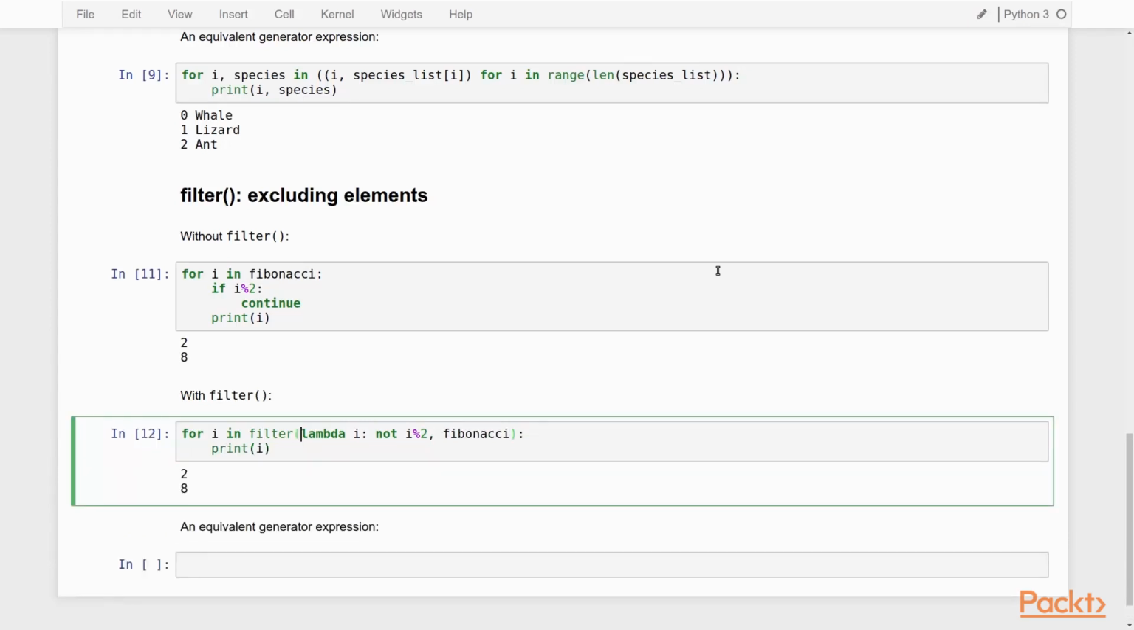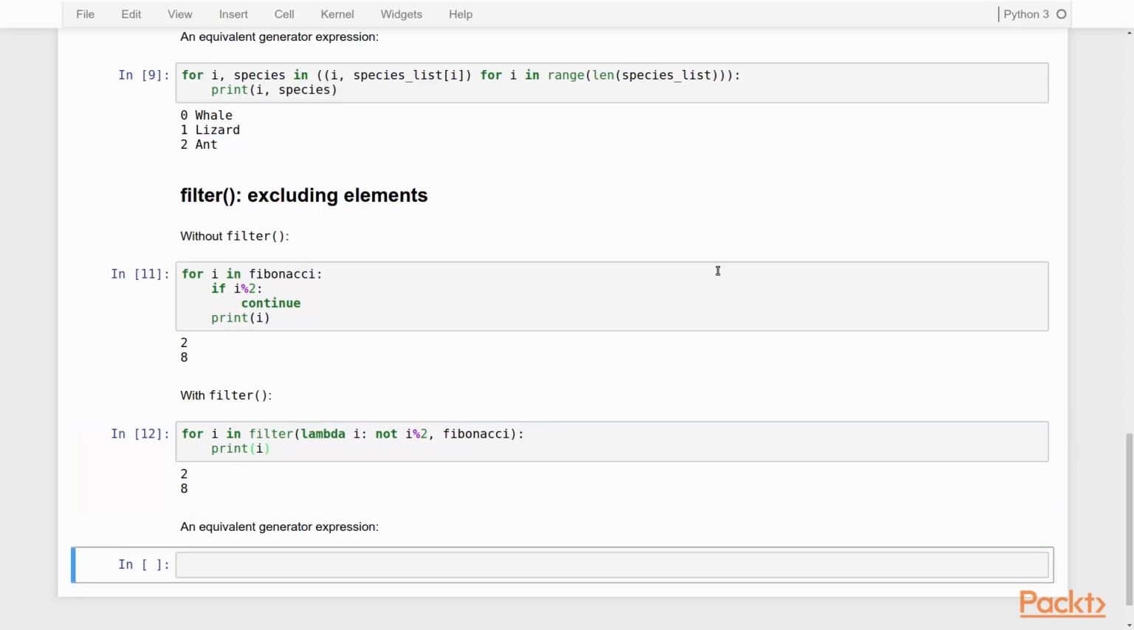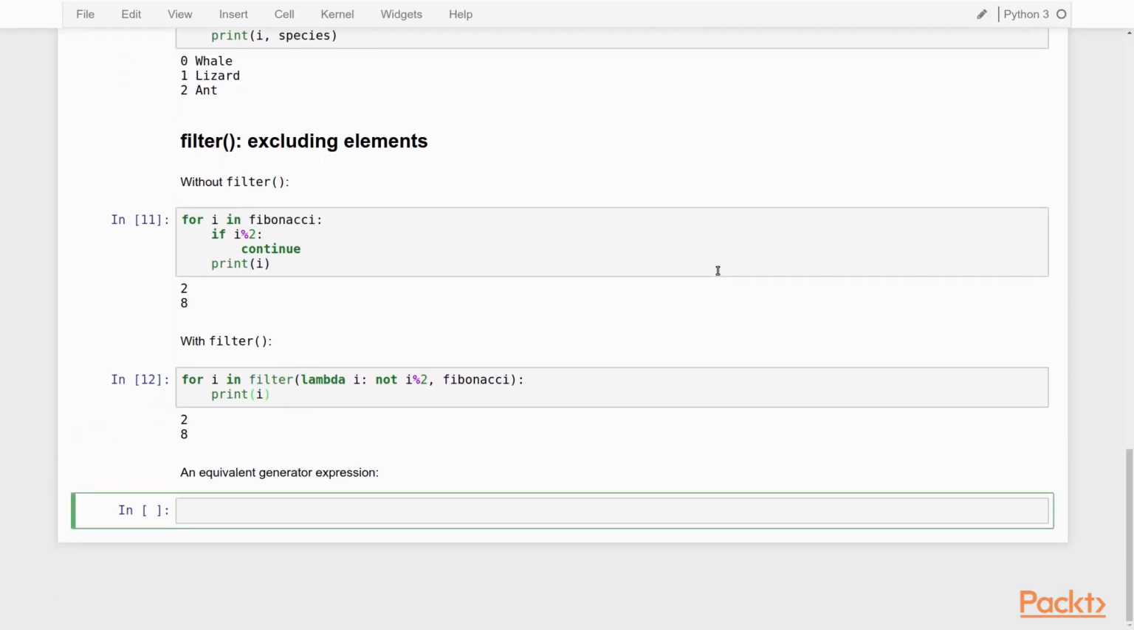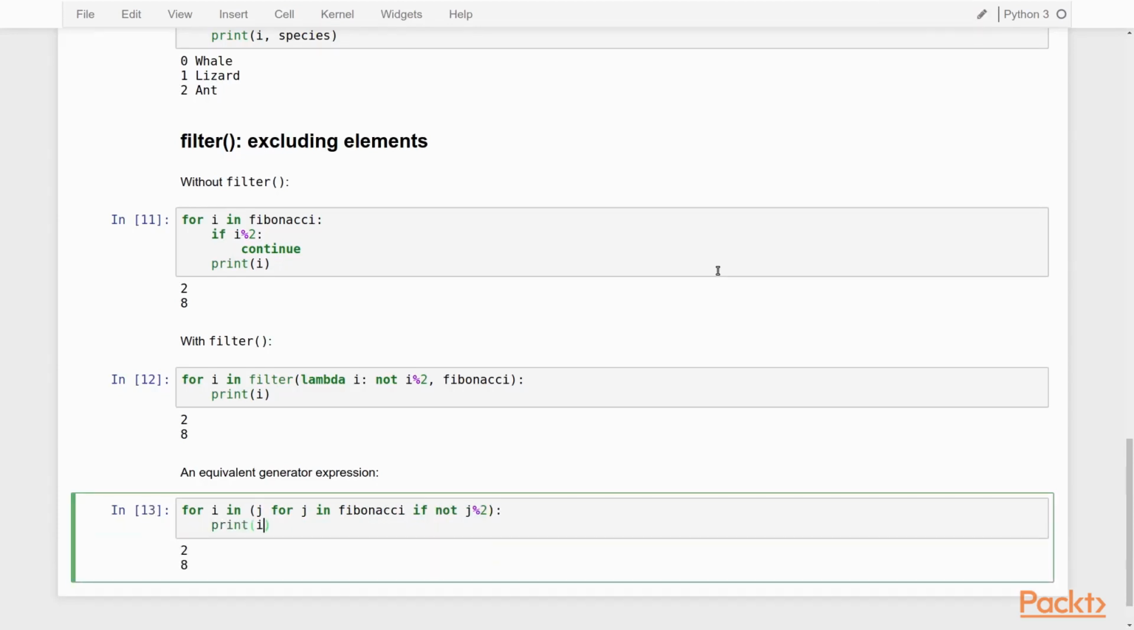Right, so filter is pretty sweet. It first takes a filtering function, which should return true for all the elements that are preserved, and then it takes an iterator to be filtered. That's pretty nice. We can do the same with the generator expression. So what we can do is for i in (j for j in Fibonacci if not j % 2): print(i). And it does again the same thing.